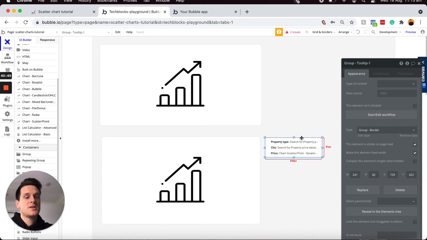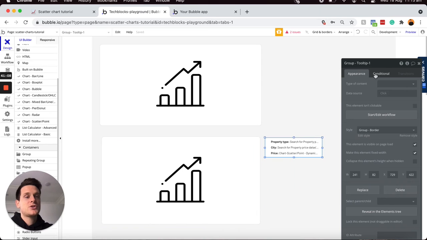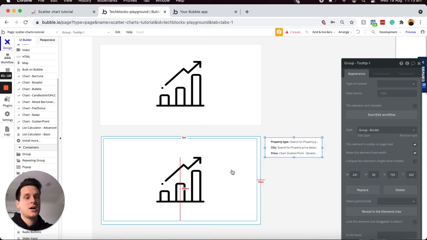Now, at the moment, this group is just displaying on our page like a regular group within Bubble. So it's currently visible to anyone viewing our application. In order to add this as a custom tooltip where it's only displayed when a data point is hovered, we'll need to expose the HTML ID attribute and then link that to our scatter chart.